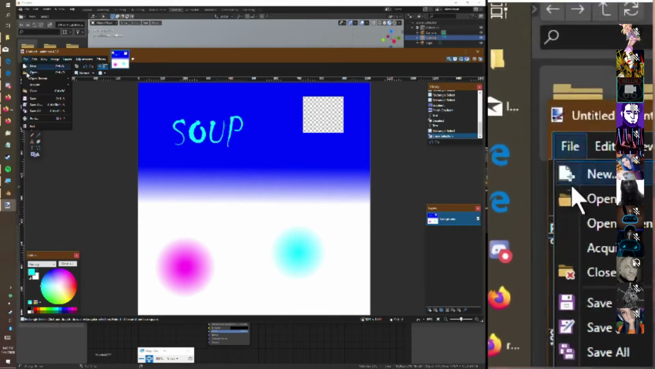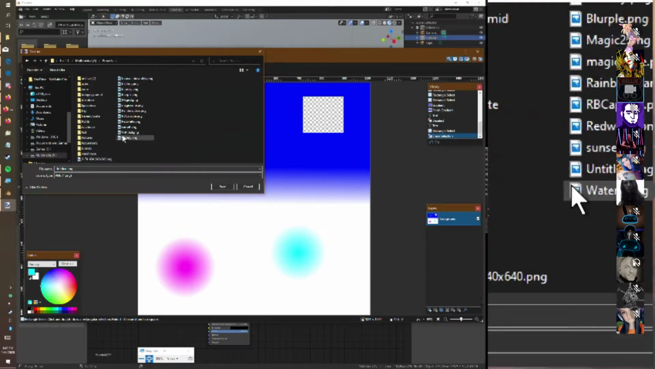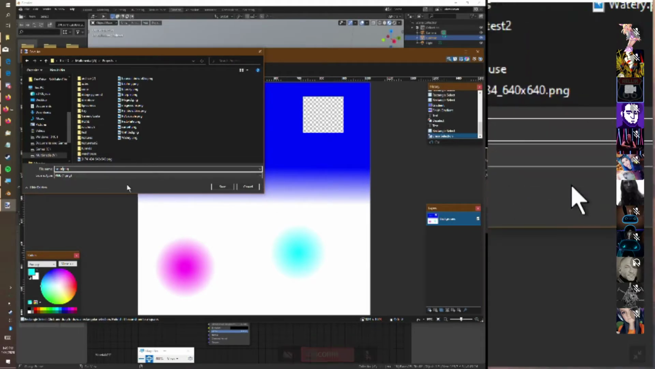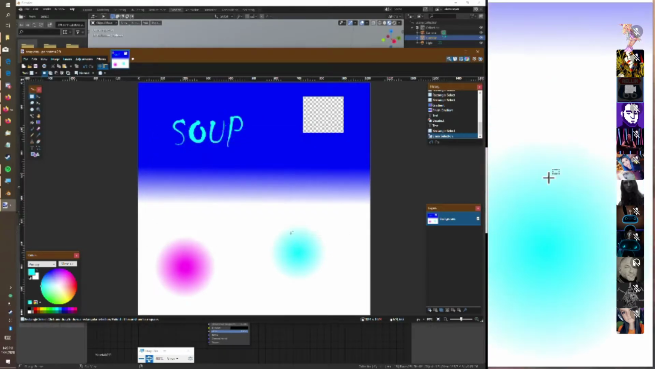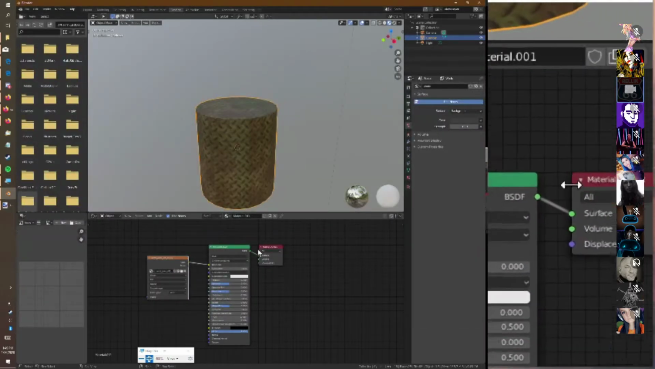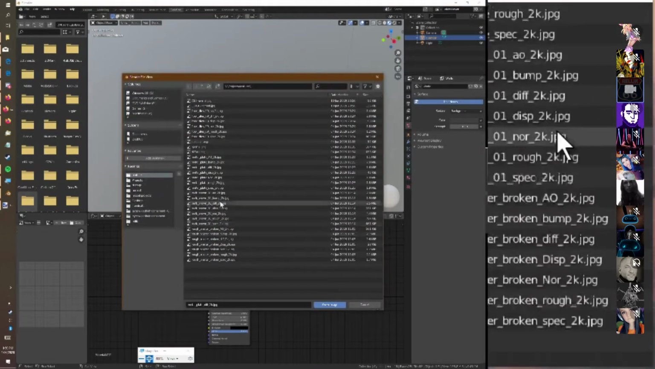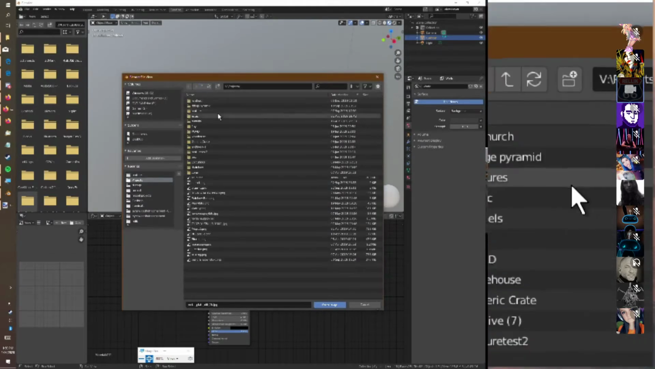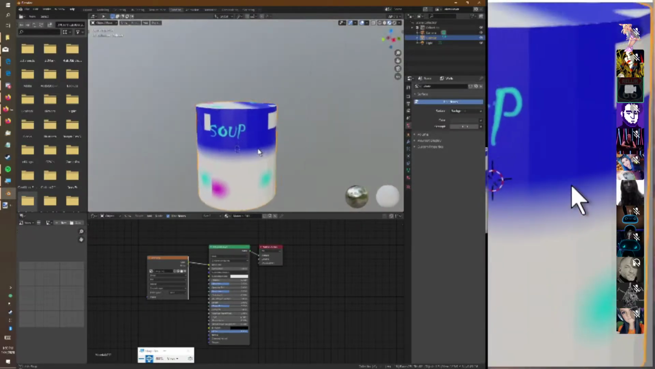All right. File, save as, projects. We'll just call this soup. Save. 24-bit. All right. There. So that's a very quick and dirty texture right there. So let's change to that texture. Soup. That project. Soup. So you'll notice that it looks kind of crappy right now.